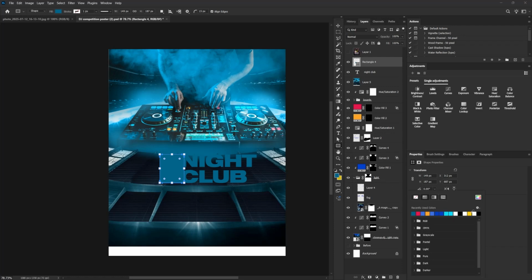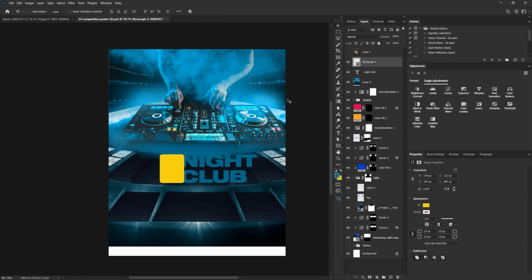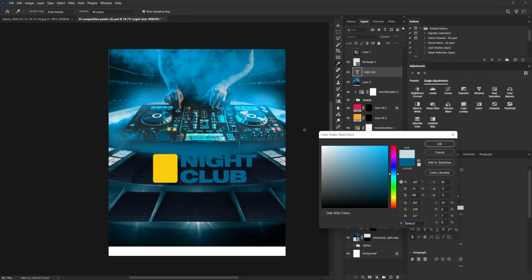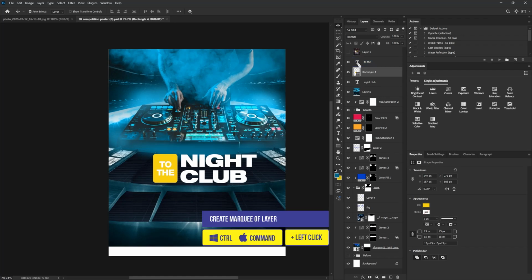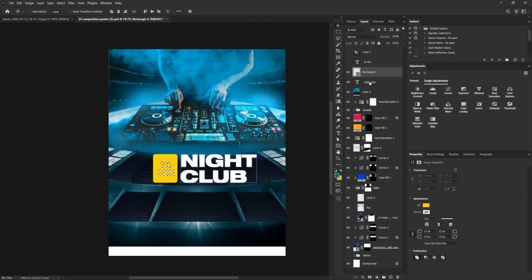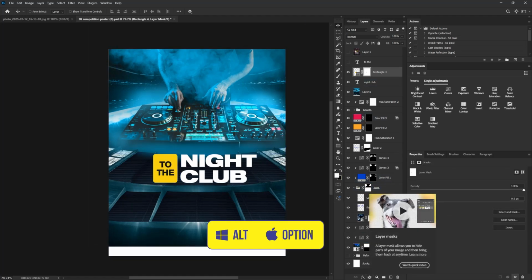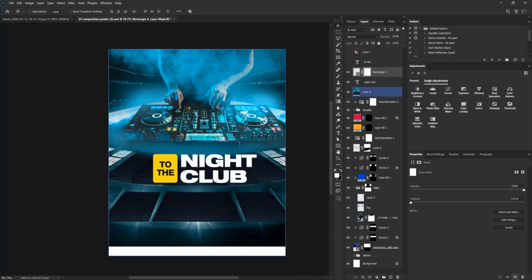So I'll change this to yellow, right? Because yeah, if you're creating a party poster, it's always best to introduce warm colors. Okay, so I'll change this to white so we can see our text. And now I'm going to hold Control and click on the thumbnail of the text and hide the text layer. And I'm going to hold Alt and click on the layer mask icon, all right, to crop that out from the shape.